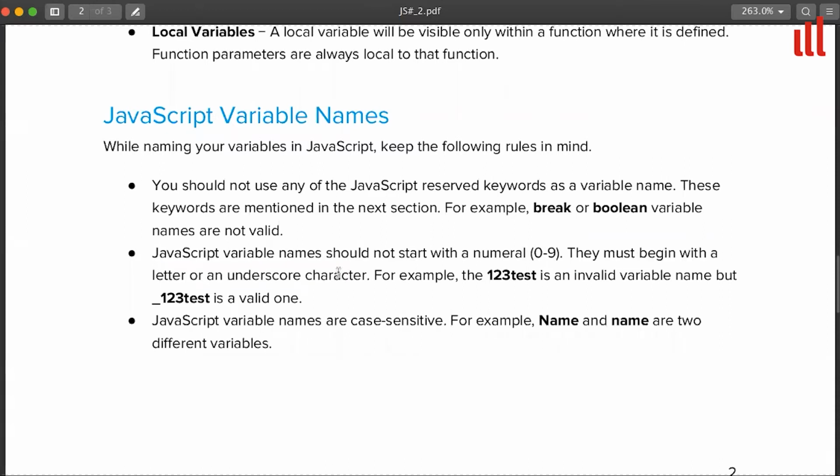You can simply start from an underscore character. You can also mention the $ sign as the first character of your identifier. Because if you look at 123test, it's an invalid variable name you are trying to use. But if you simply use _123test, this is a valid one, right?